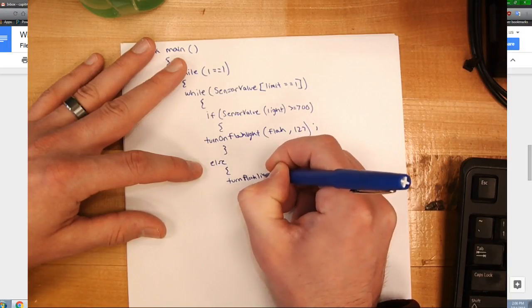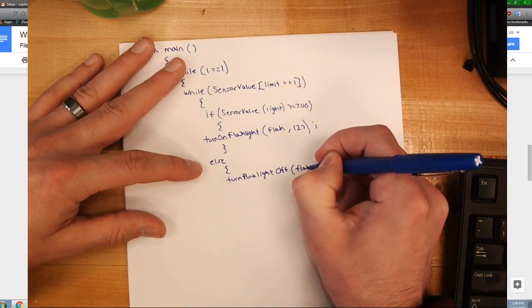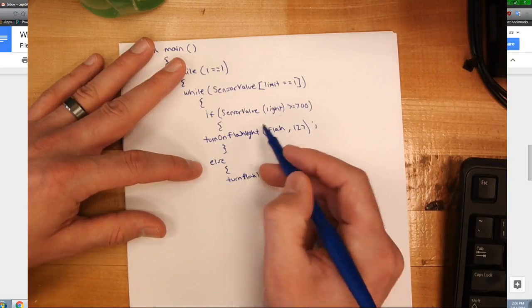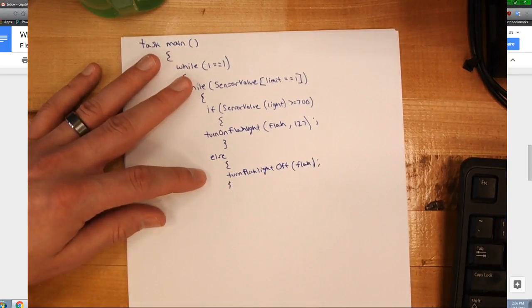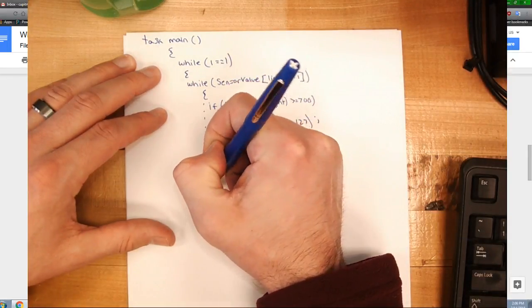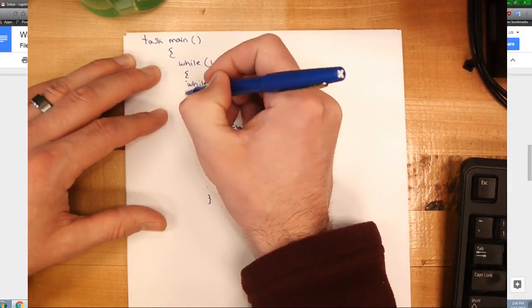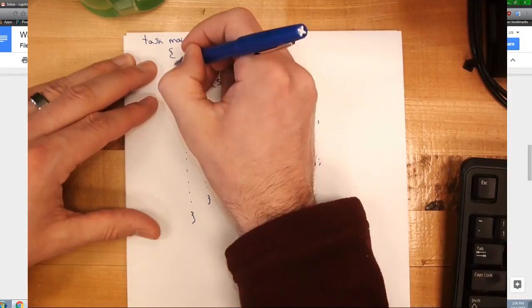It goes the other way, doesn't it? Off. Flash. Yeah, it did. The other one is on. It's okay. Close that bracket. Close that bracket. Close that bracket.